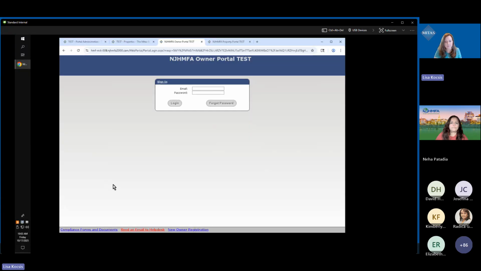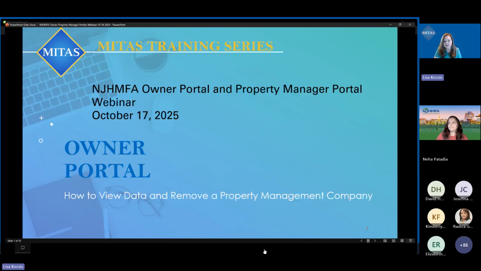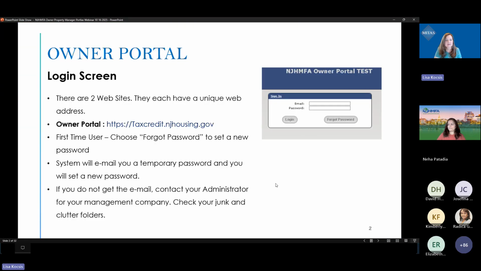We're going to start with logging into the owner's portal. So the first thing we need to tell you is that there are two unique portals that are different. The owners have a portal and property managers have a portal. They are not the same portal. So you will have a login to the owner's portal for the ownership entity and a login to the property manager's portal for the management company. So they have two different websites. If you're having trouble finding one or the other, I put them in this PowerPoint.